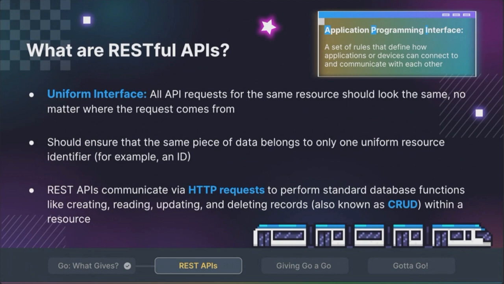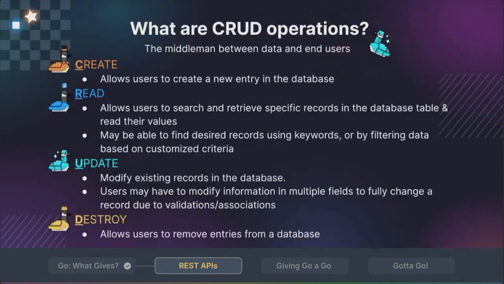REST APIs communicate via HTTP requests to perform standard database functions like creating, reading, updating, and deleting records, which is also known as CRUD, and we will get into that in a few minutes, within a single resource. And so, what are CRUD operations? This is another acronym for create, read, update, and destroy.